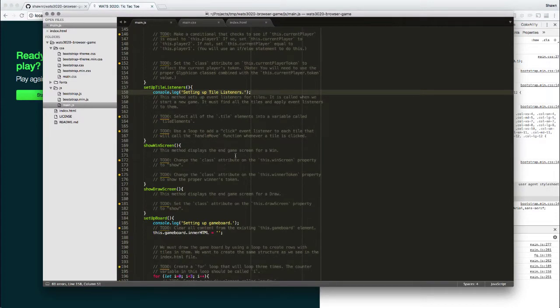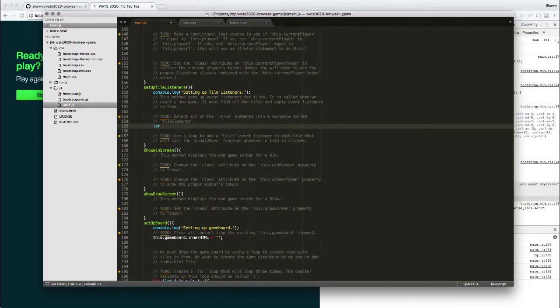So now what we can do is work on setting up these tile listeners. We first have to select all of the tile elements, and we'll do that by saying let tileElements, since it says it wants it in the tileElements variable. So let tileElements equals document.querySelectorAll, and we'll be looking for everything with the tile class. That's why it's really important to switch that class to tile.